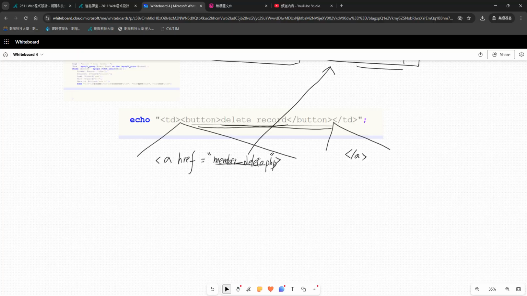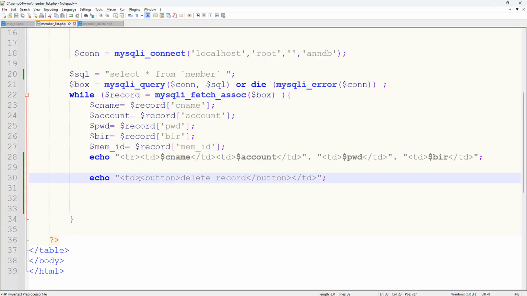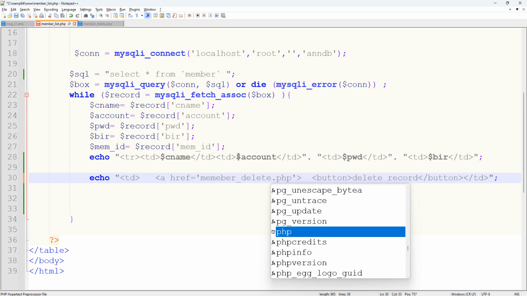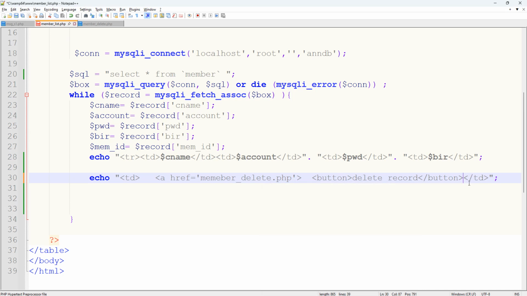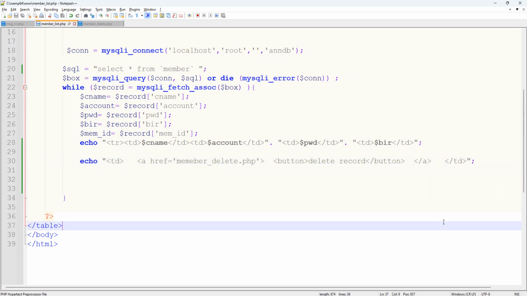So go back here and generate a hyperreference. A hyperreference equals to, where you go? I want to go to member delete.php. I will go here. And where is your hyperreference stop? I stop in here. Got it?